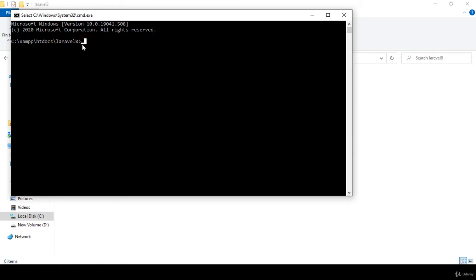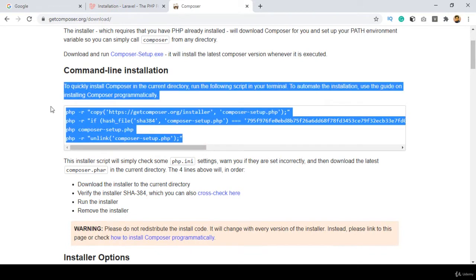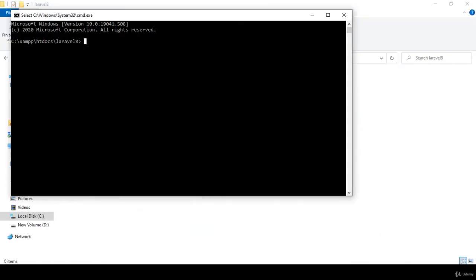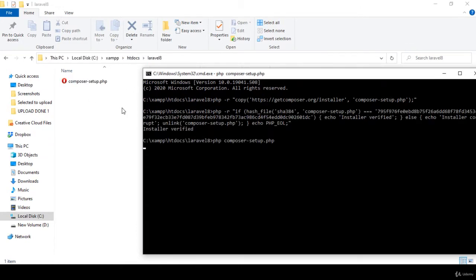So here I want to install Composer. Now if you open it, that is our command line. Right now I copy everything from this position, and now here I want to paste it. Okay friends, now if you click enter, Composer will be installed in that area.